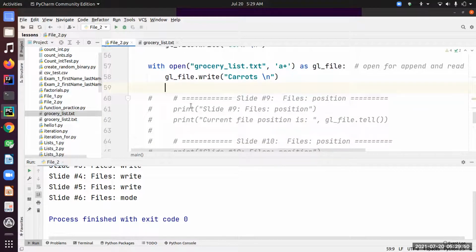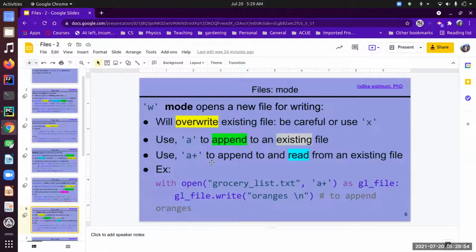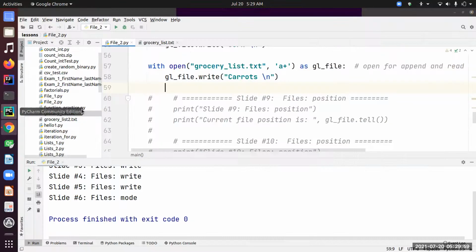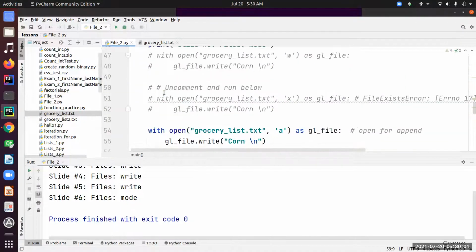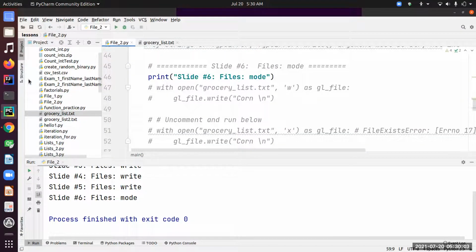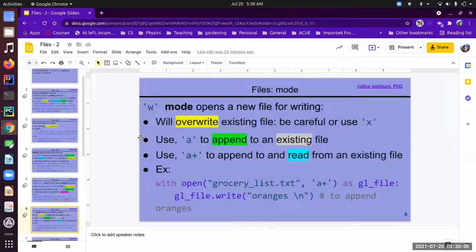So let's go back. So this is slide 8. Did we finish slide 8? Sorry, it was slide 6. Yeah, just verifying. All right. So let's go back.